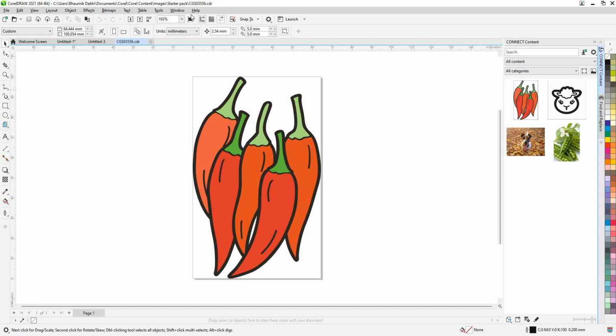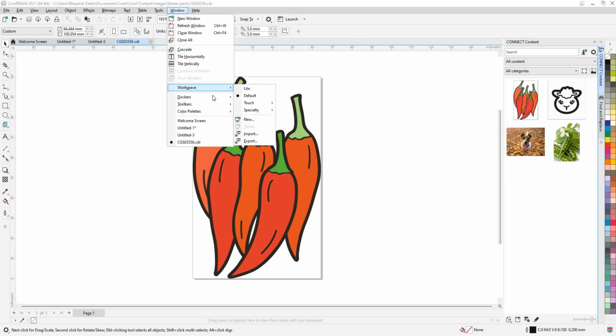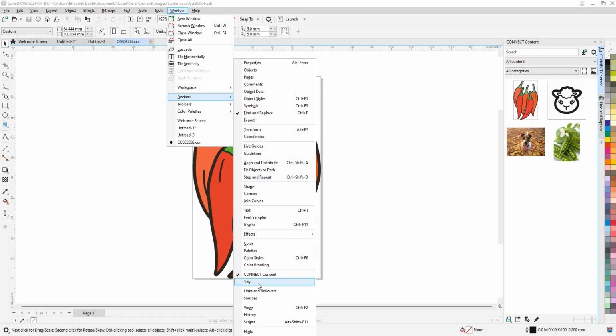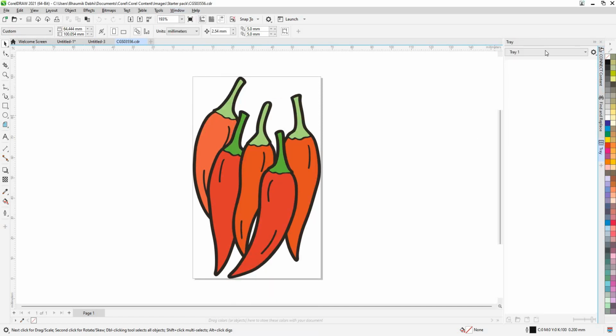Let's go and look at the tray. Here I have the Docker's tray. I can add a new tray here just by clicking on this option, or maybe I want to rename this tray.